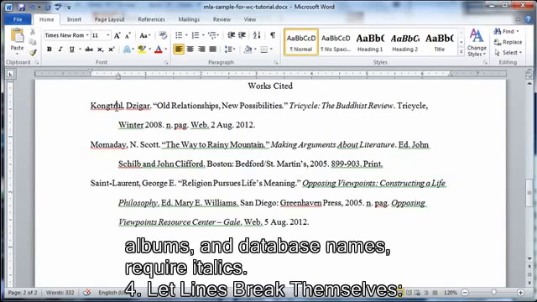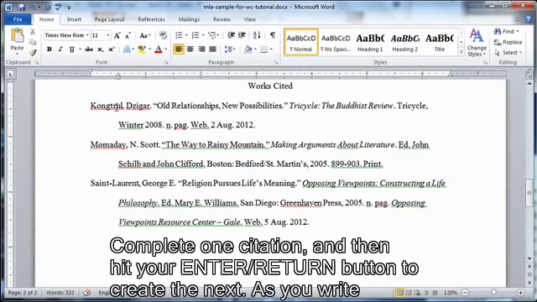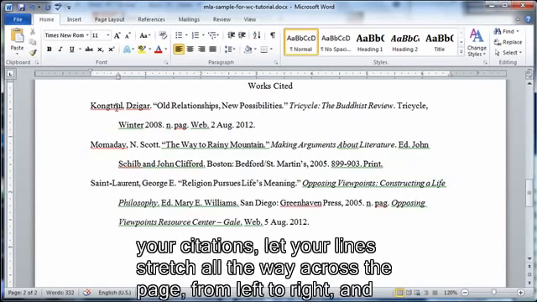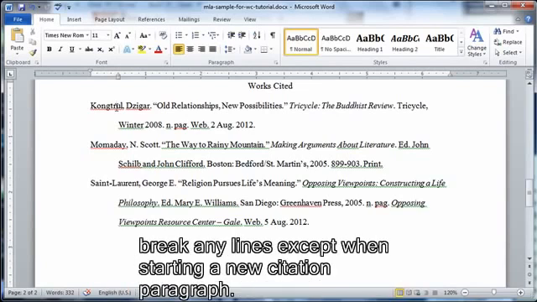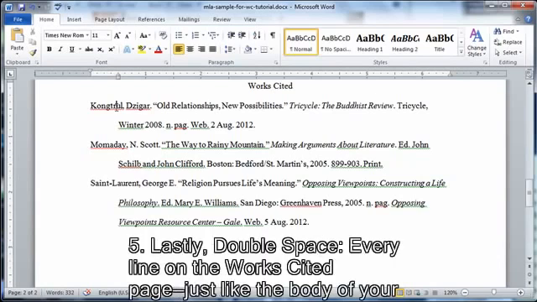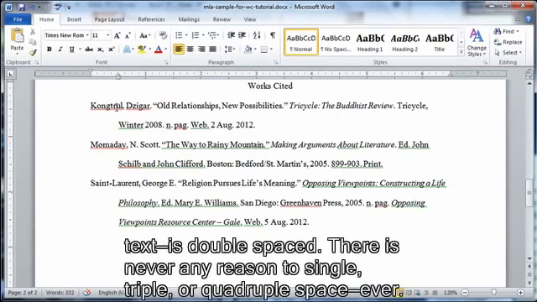Fourth, let the lines break themselves. Complete one citation, and then hit your Enter Return button to create the next. As you write your citations, let your lines stretch all the way across the page, from left to right, and let your word processor advance to new lines as needed. Avoid using the Enter Return button to break any lines, except when starting a new citation paragraph. And lastly, double-space. Every line on the Works Cited page, just like the body of your text, is double-spaced. There is never any reason to single, triple, or quadruple space, ever. Keep it simple.